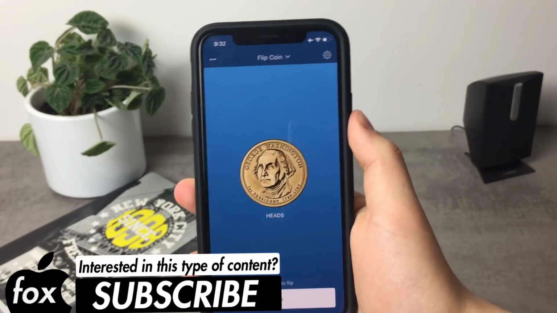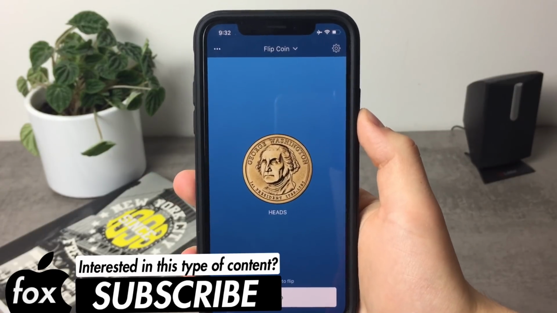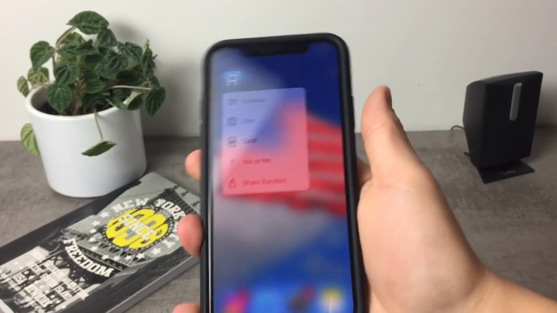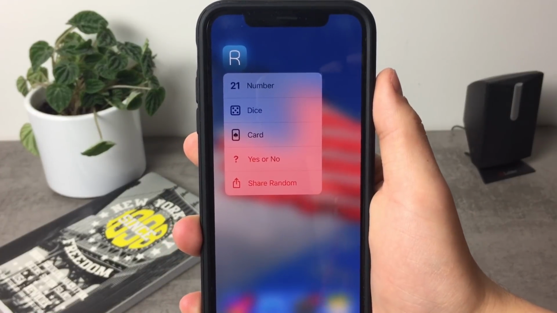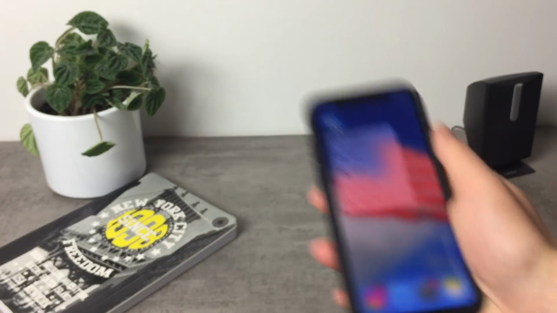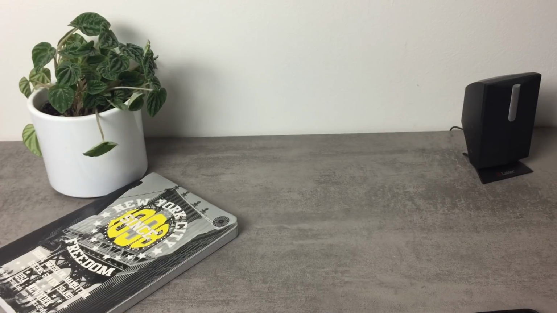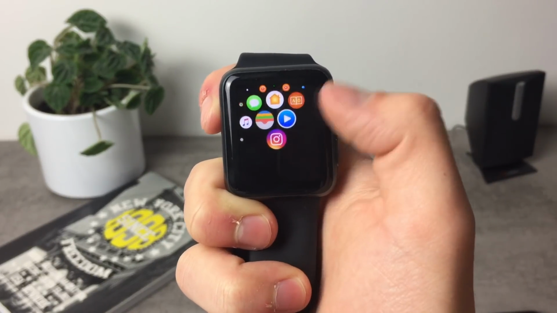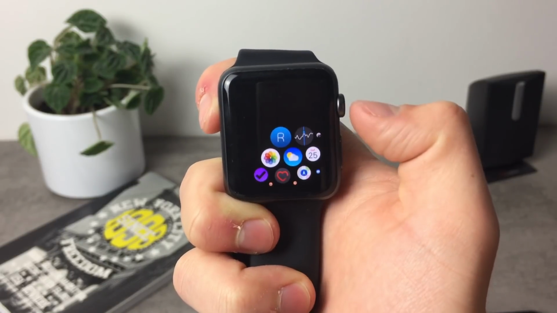And as you can see, this application is really well optimized. It works on the iPhone X. And if I 3D touch on it, you can see that it supports 3D touch widgets. It works on the iPad, and of course, it works on the Apple Watch as well. So let's bring it up right here. So let's find it somewhere around here, and here it is at the top.